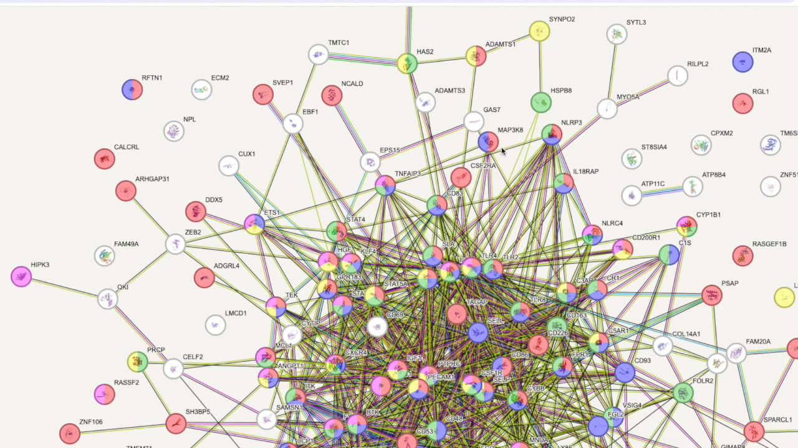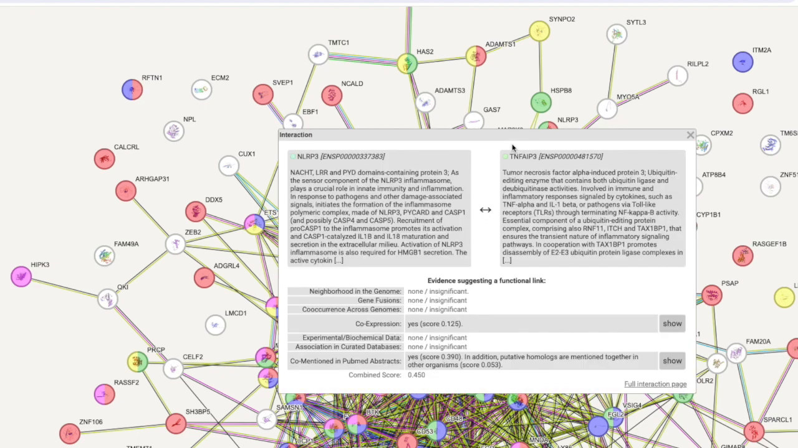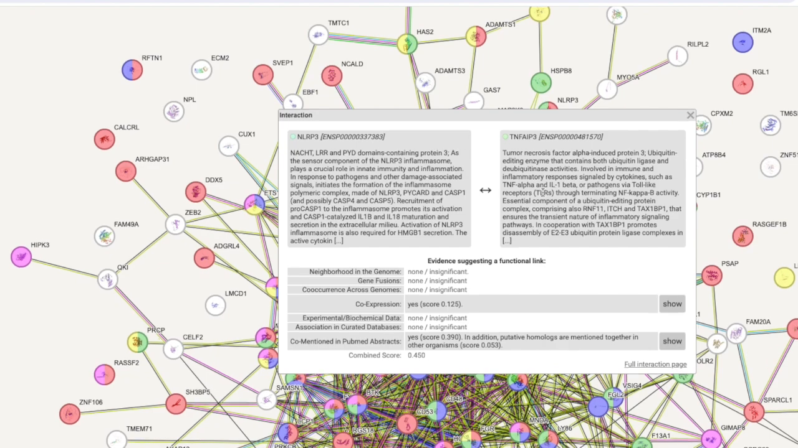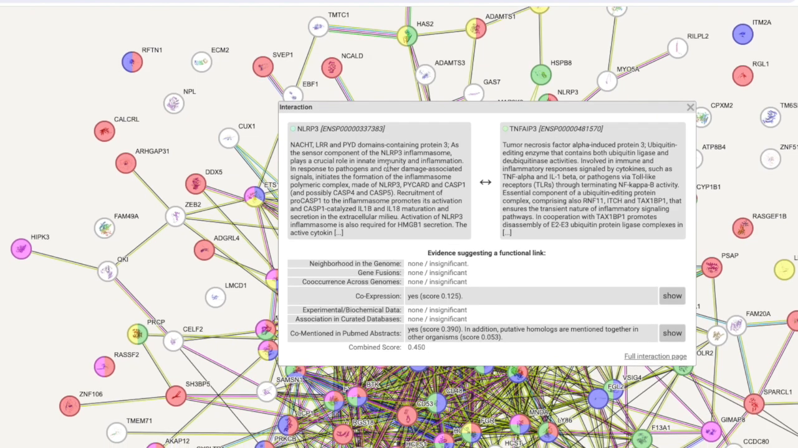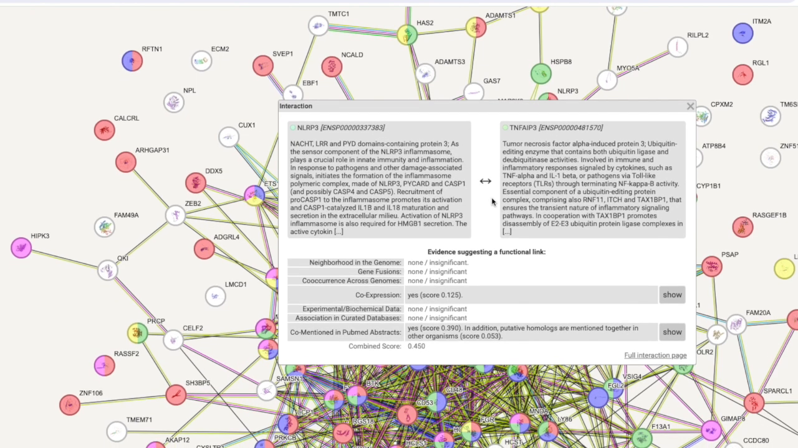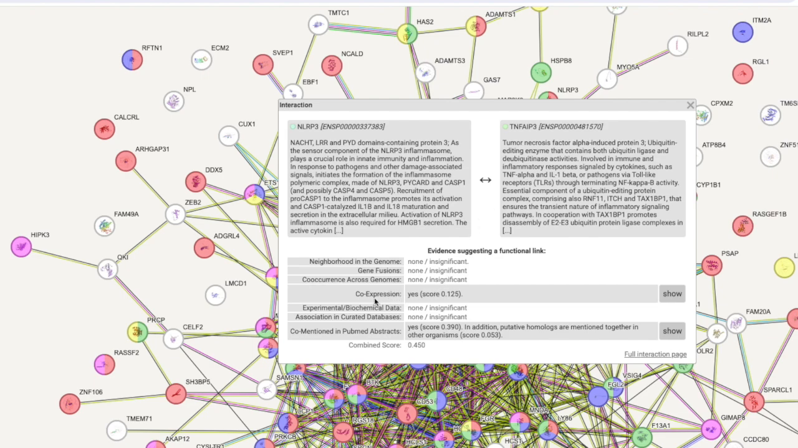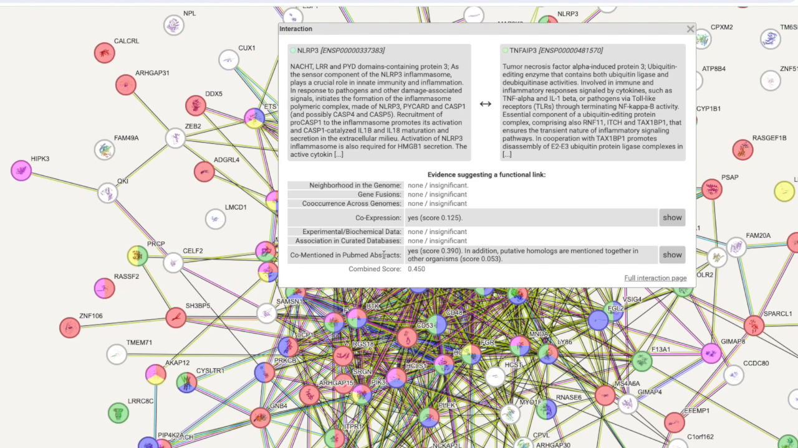And what we can do is we can click on any of these edges, right? If I want to find out what NLRP3, based in their data set, is known to interact with, I can click on that. So in this case, NLRP3 is known to bind to TNFAIP3. It's a tumor necrosis factor. And the evidence that they're using to justify this connection is they're co-expressed and that they're also mentioned in PubMed abstracts.